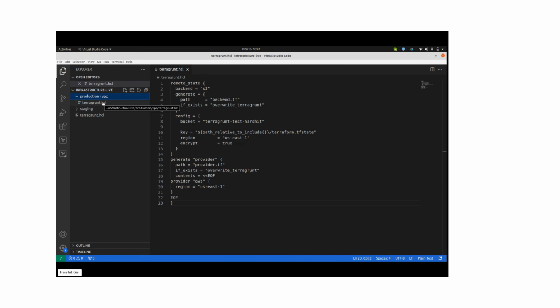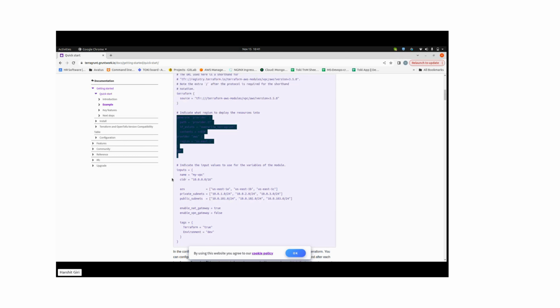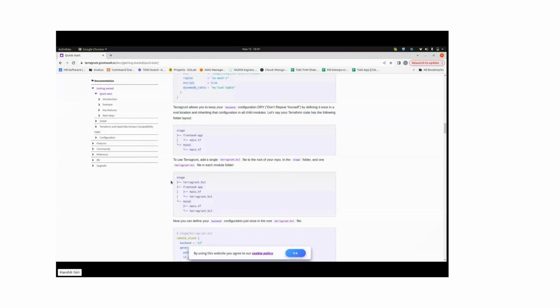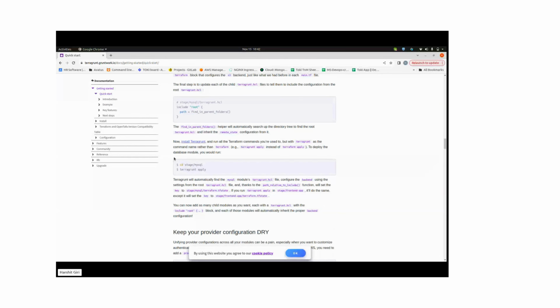Then if we go to the production VPC Terragrunt file, over here we would first define what this particular child HCL file should do. It should find what is in the parent folder and include it in the root. So we would just simply copy that from the backend. Okay, so this is the one.